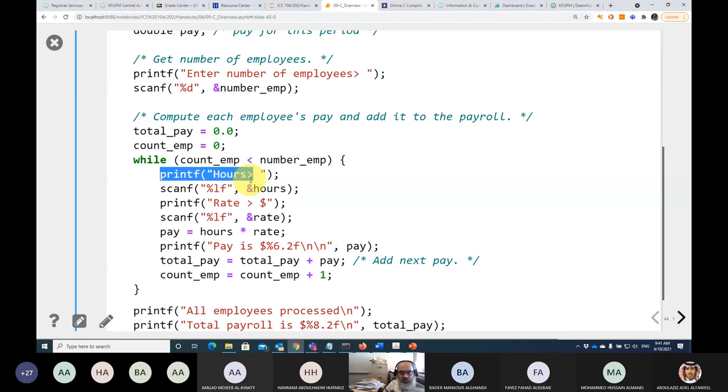Well, we basically printf the number of hours. I will get the number of hours here, which is a double. And then the rate per hour, again a double, which is the rate. And you see here, don't forget the ampersand, so that it gets stored in hours, and this gets stored in rate. Once you have the number of hours and the rate per hour, you can compute the pay by multiplying hours by rate, and then you get the total pay. And we have here two empty lines, one end of line and then another empty line, that will be displayed.